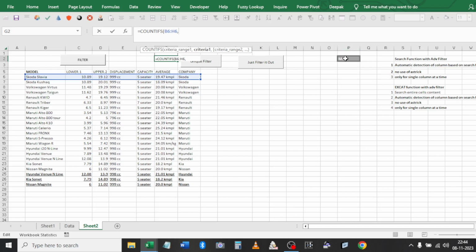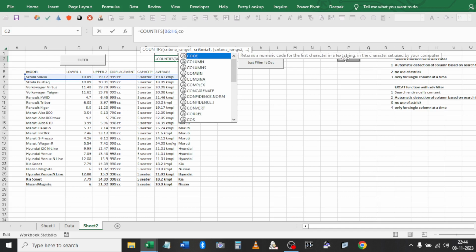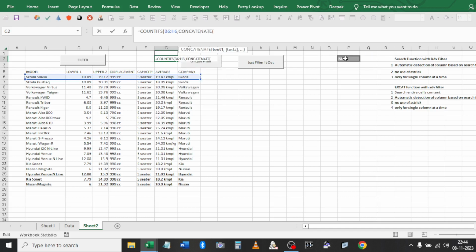See, it is not an exact match. So you can concatenate this as F4, then star, then this one, close it. So it's giving me 0. Why is it giving me 0? Because this Maruti is not available here.